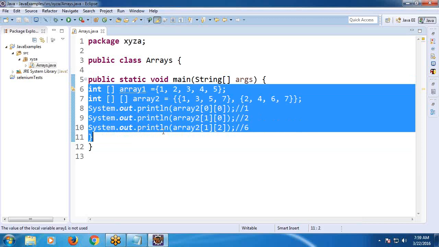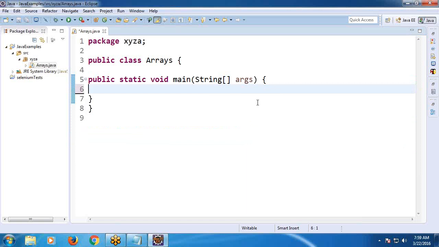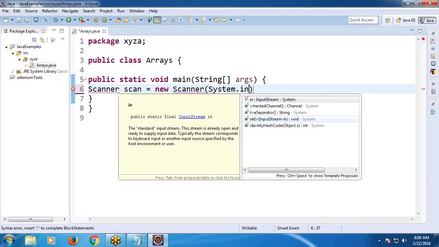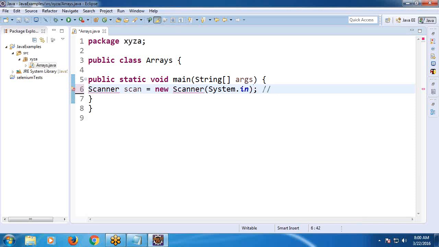Reading input. The first time, we are going to create a scanner object. Scanner is a built-in class. Suppose scan, you can use ABCD also, this is the object name, equal to new Scanner of System.in. Here different streams are available. System.in is an input stream.